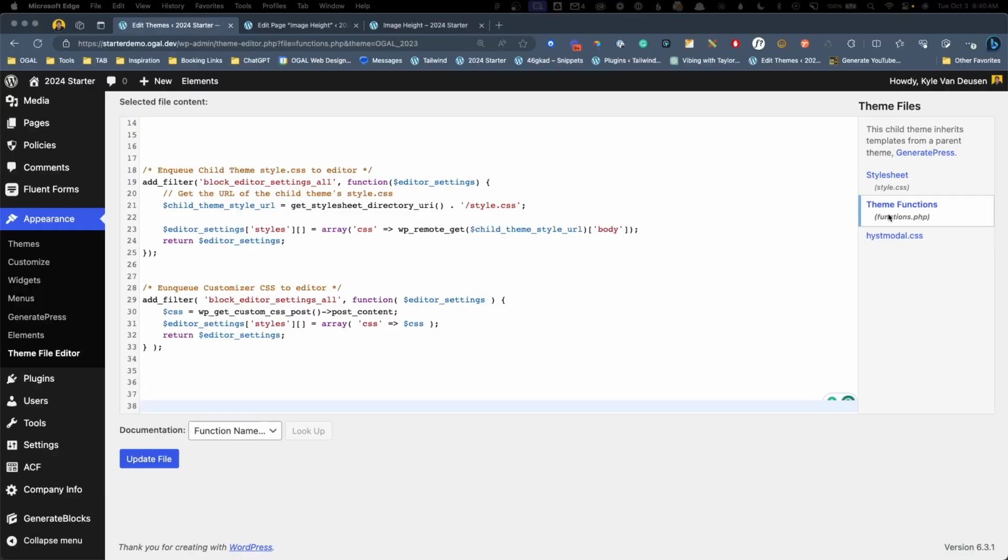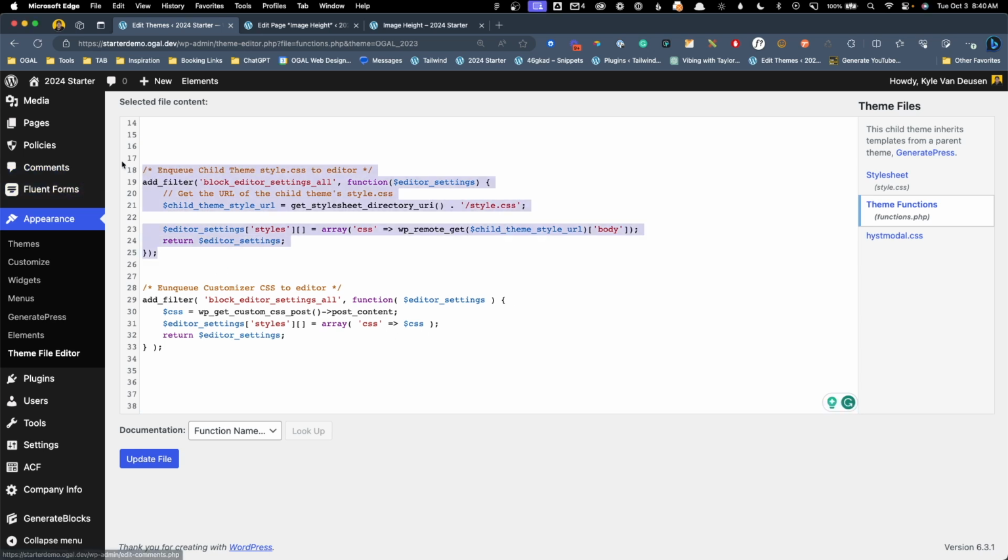Back here inside of my functions.php file, because this is a PHP snippet, I actually have two different snippets in here. This first one enqueues all the styles from my child theme style.css file into the editor. And the second one enqueues all the CSS from the customizer additional CSS settings into the editor. I end up testing a lot of code inside the additional CSS inside the customizer and then finalizing everything inside my child theme style.css file. So these two snippets of code together take care of both of those scenarios.